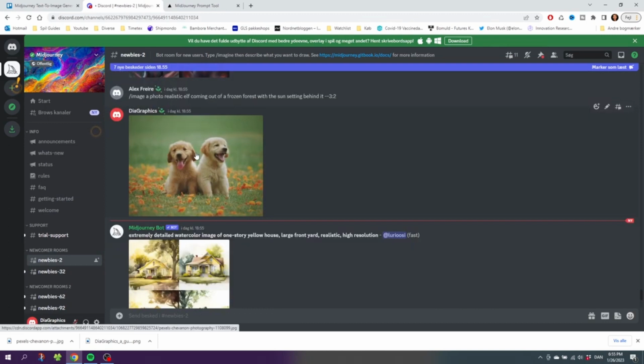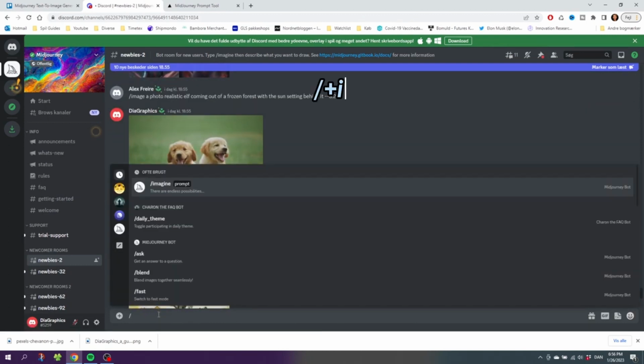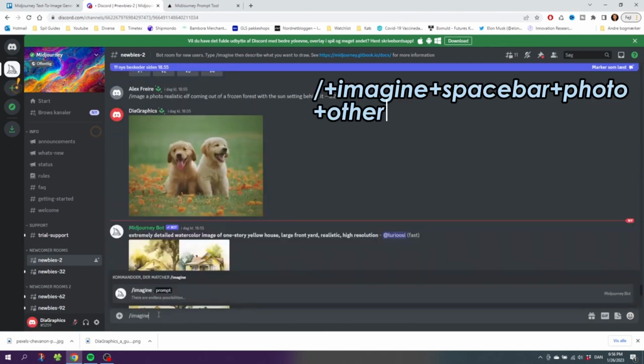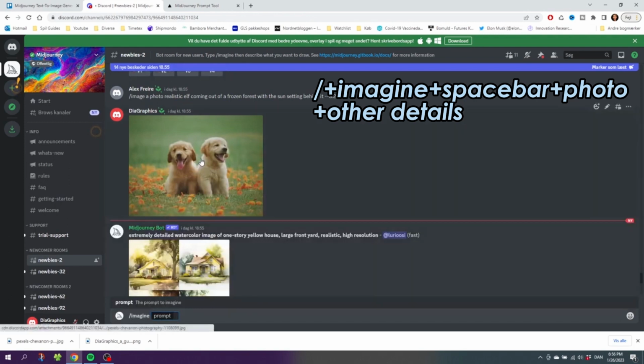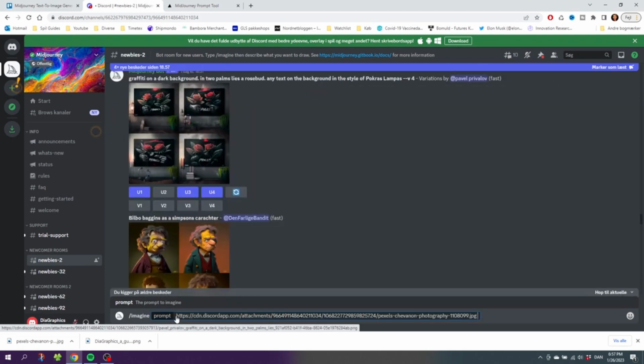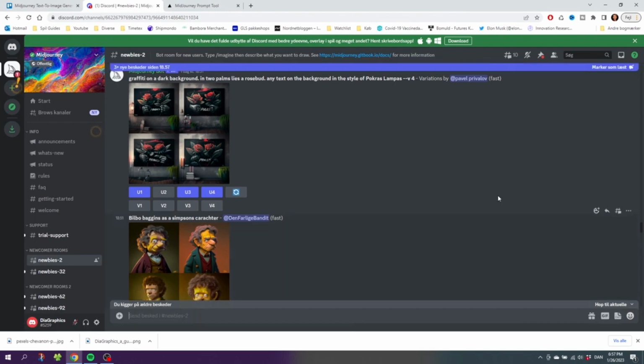And now to use the photo, simply click dash, imagine, spacebar. Then click and drag the photo down to the prompt. Then click the spacebar and add whatever you want to your photo. I will add in Picasso style. Click enter and see what happens.